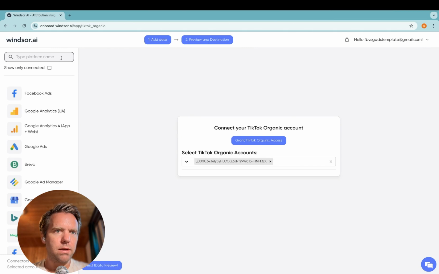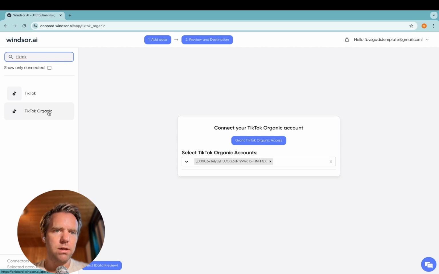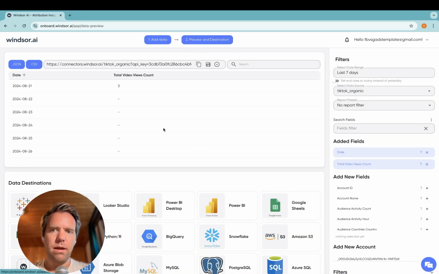Head to onboard.windsor.ai and in here, in the search bar, type TikTok. Then click on TikTok Organic, grant TikTok Organic access. Once this is successful, you get your account appearing here in the drop-down below. Select the account, click on Preview and Destination. And now in here, on the right-hand side, you can specify TikTok Organic, and then some data should show in the preview.